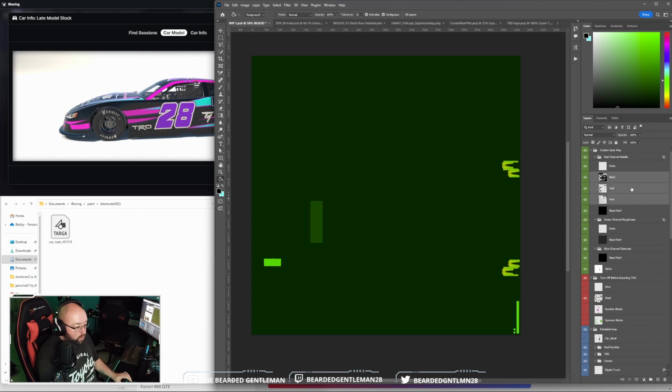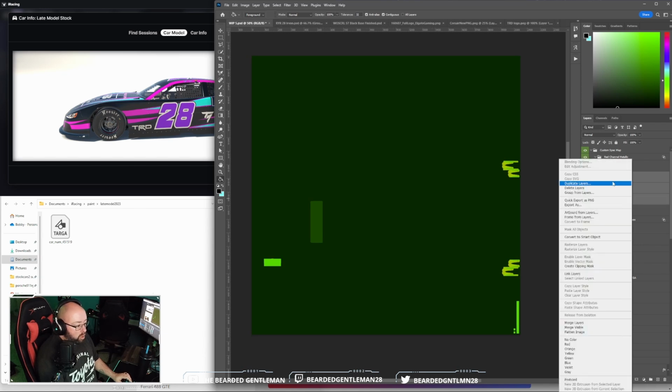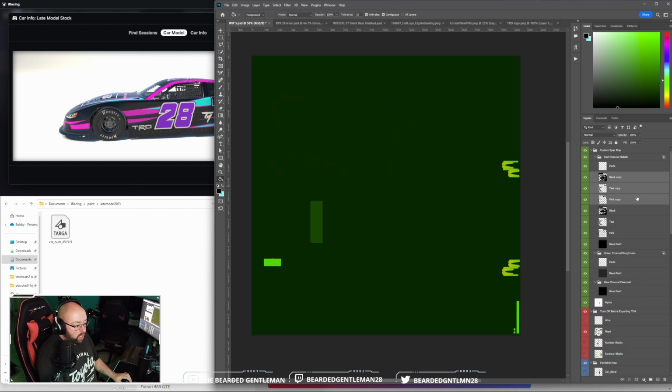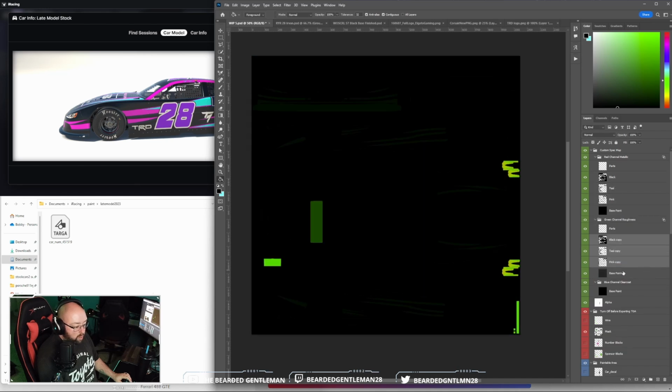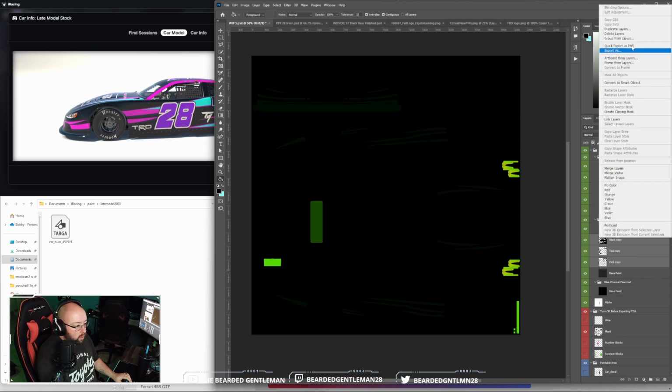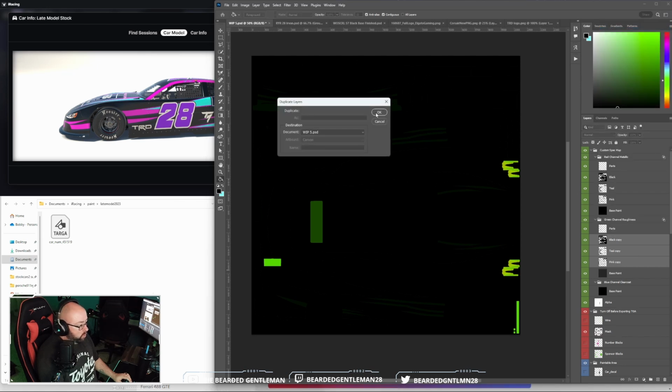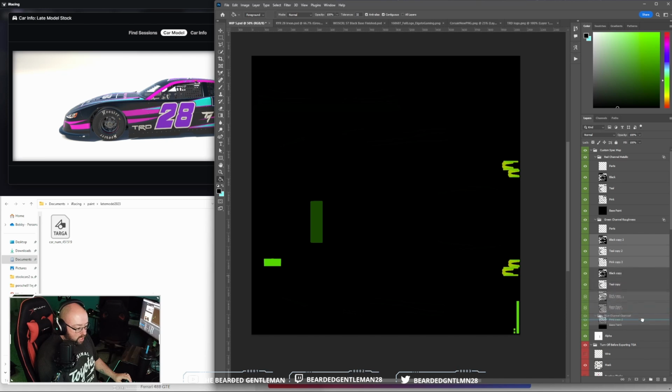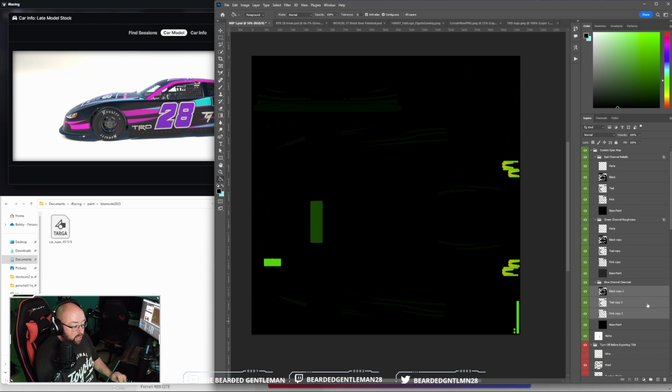So go ahead and take all three of these, select them all, hit duplicate layers, hit OK. Drag it down and put it above your base paint in the roughness channel. Duplicate layers one more time. Take it, put it above your base paint in the blue channel. So now you have those three selections in each segment.